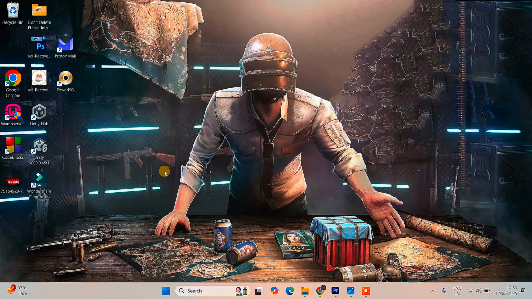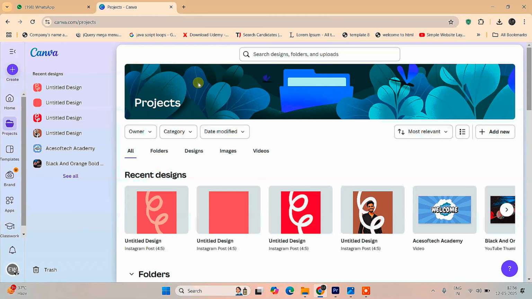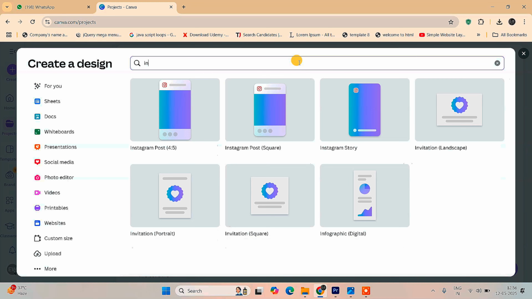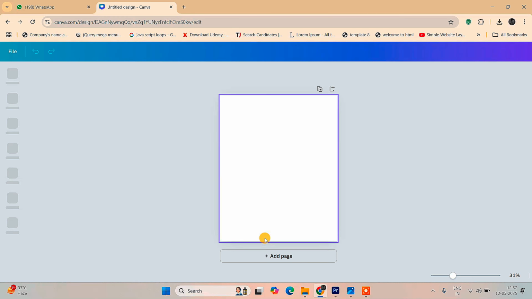Okay, so over here we have to open Canva and click on create. After that you can see the Instagram post option. If you do not see it over here, then you can search from here. Okay, Instagram, this will be the option. So you have to click on this. After that, this will be the interface.